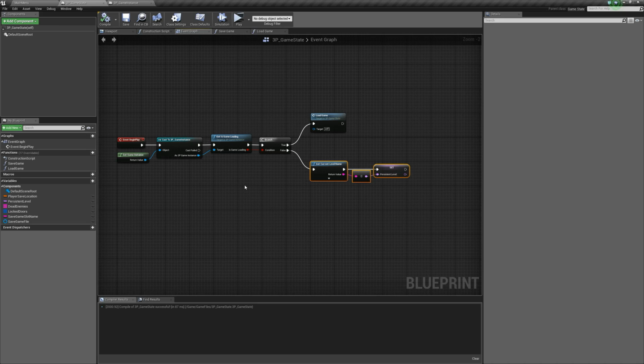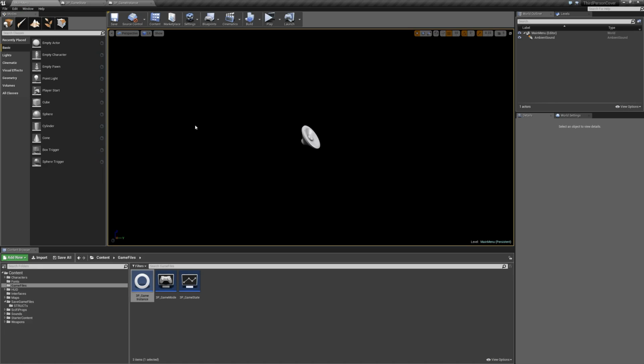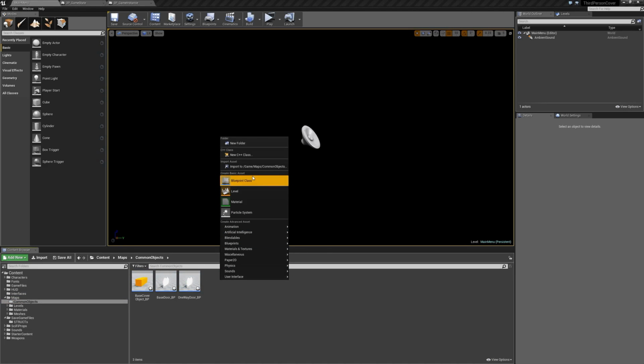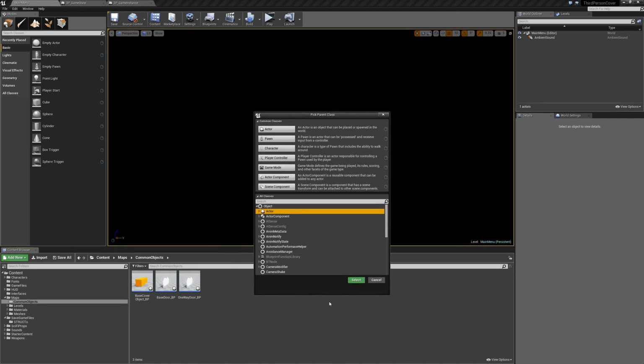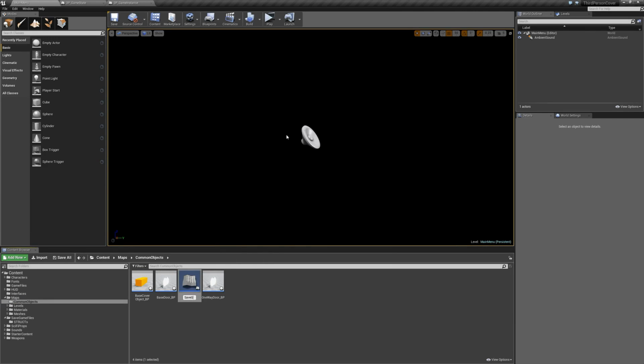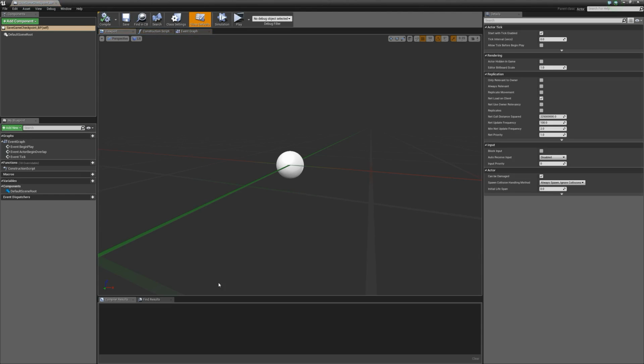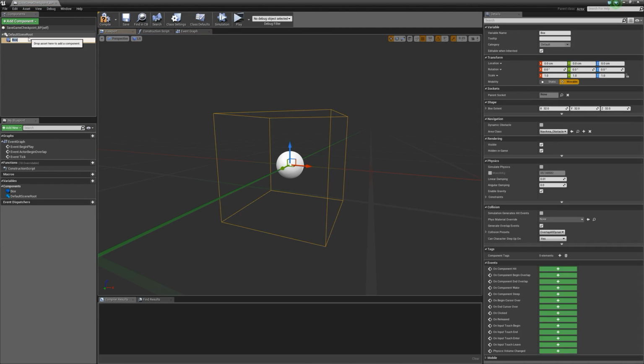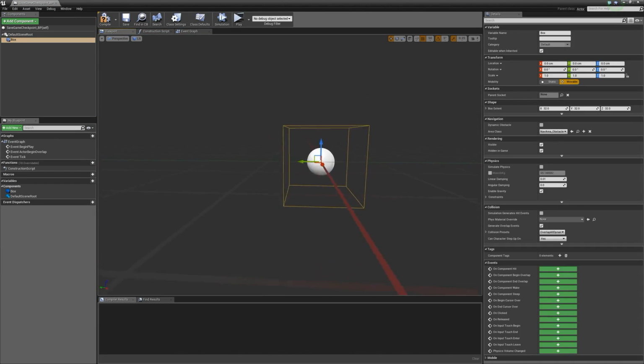So now we're going to have to actually create an object to go ahead and save our game. So I'm going to go into our maps and our common objects folder, and I'm going to create a new blueprint, and it's going to be an actor type, and I'm going to call this save game checkpoint underscore BP. And I'm going to go ahead and open up our save game checkpoint blueprint, and we're going to need to add a collision box to this. So we're going to search for a box collision, and we're going to go ahead and add it in.